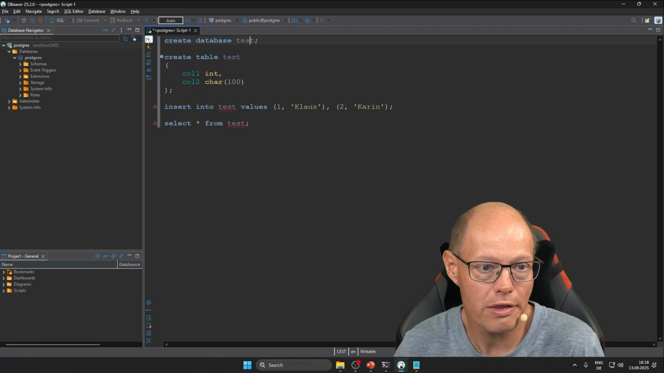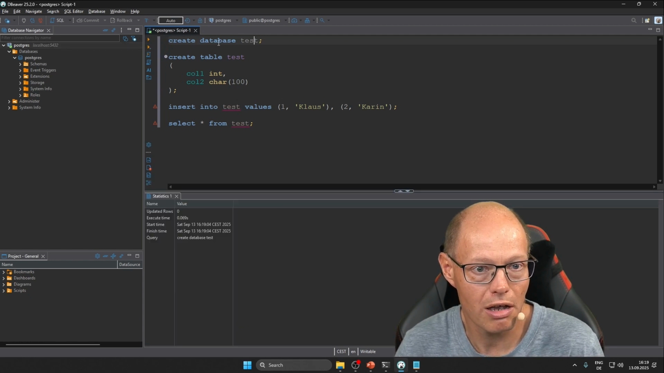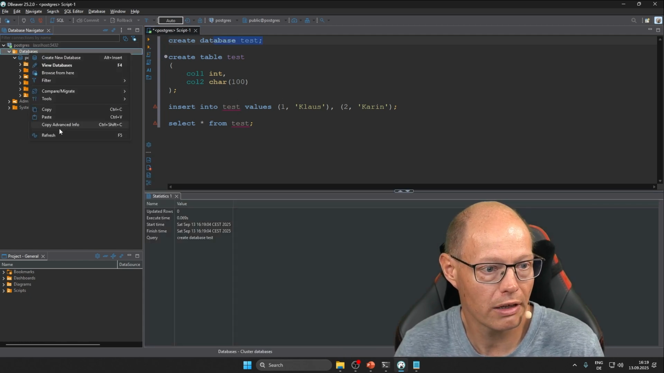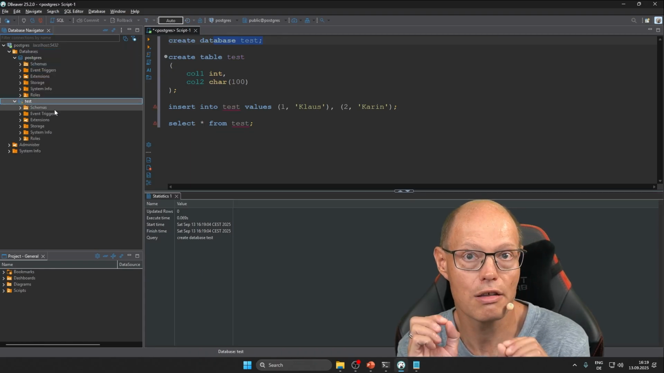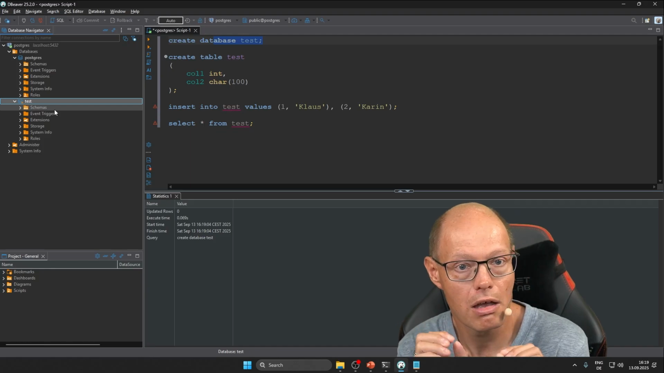So let's run that command. As you can see, you can do here an execute SQL query, or you press Ctrl+Enter on Windows. Let's do that. So we have created that database. Let's do here a refresh, and as you can see, our new database is there.